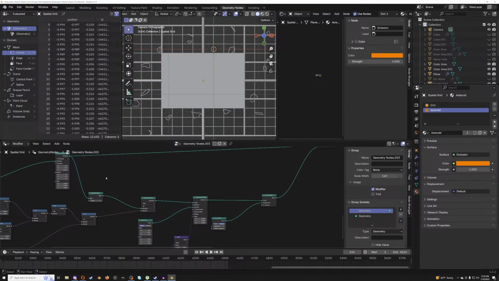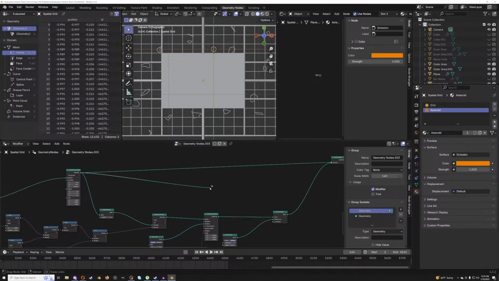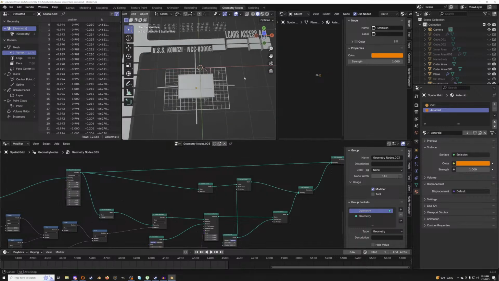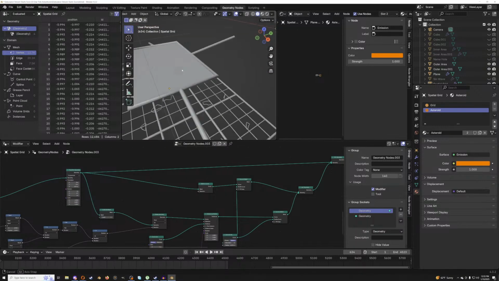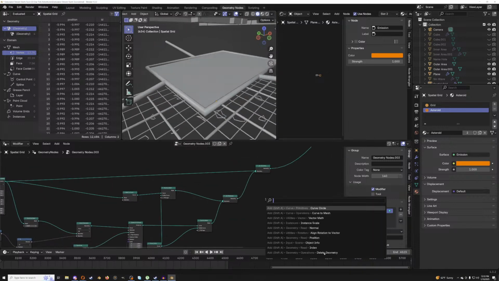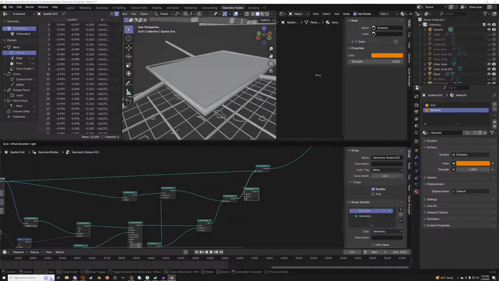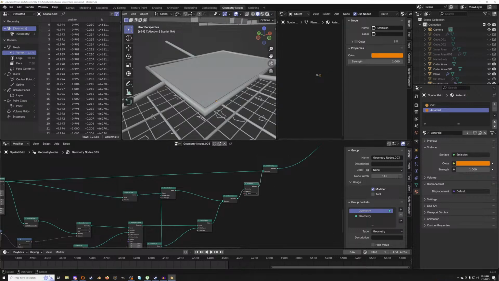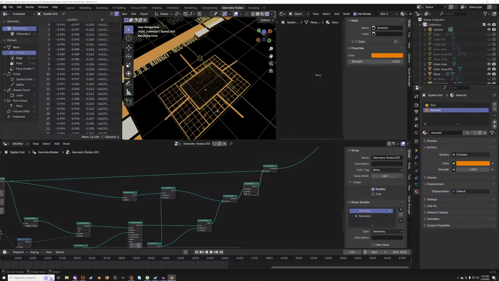Okay, and then the next thing we're also going to do is a mesh to curve. Yeah, just a curve. Curve to mesh. Same thing here. We're going to have this join here. So now that's created an outline on this box. Okay, we're going to set the material to grid. All right. So now we have this here.